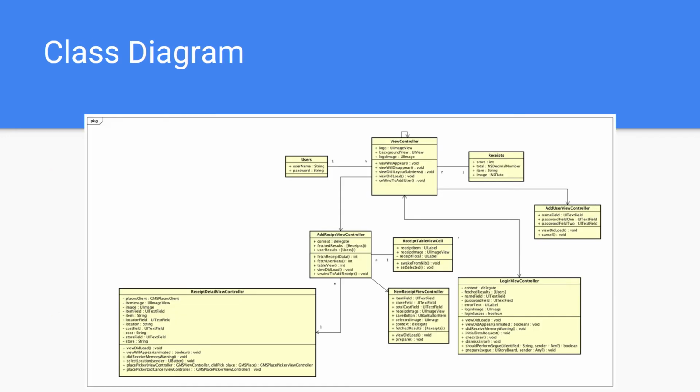So the structure of the app is as follows. I'll go through this class diagram. In it there are two core data entities. There's a users entity, which keeps track of the user accounts that are created. There's also a receipts entity, which keeps track of all the receipt data that is entered by the user.